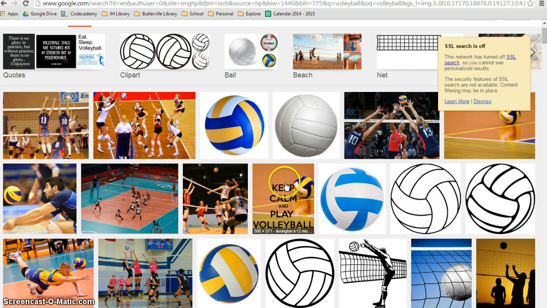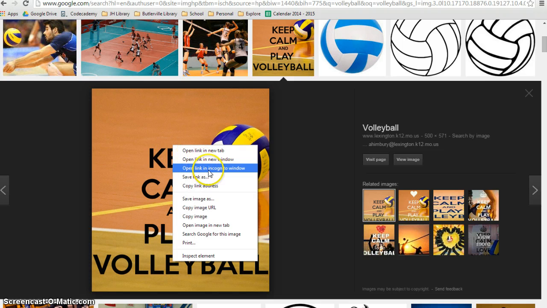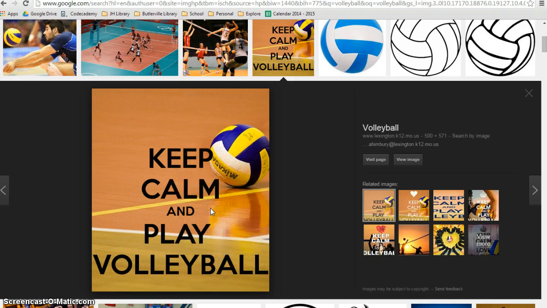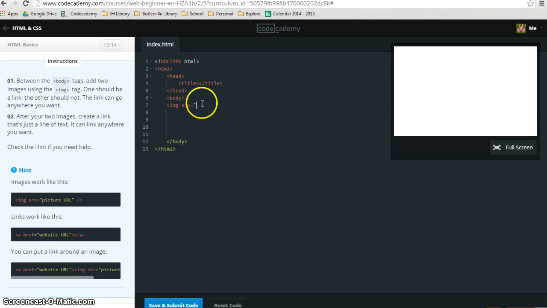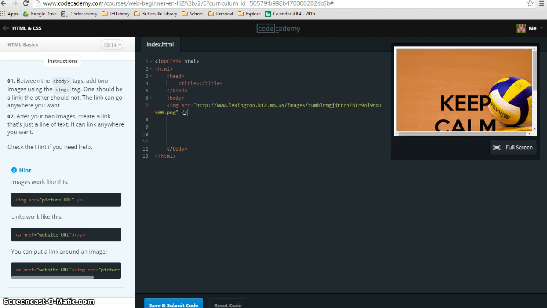Alright, I'm going to go ahead and use this one. So you have to get the image URL, so you're going to have to right click, copy image URL, go ahead back to Code Academy, paste your image URL, and then that's where it says picture URL. That's what you just did. Now you're left with these 3 symbols to finish up your image tag. So we got an end quote, space, slash and caret. Okay, so we just inserted the image that is not a link.